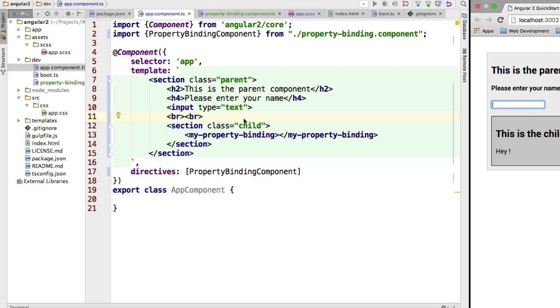Now, how do I achieve this? I will use a combination of the data binding forms we learned. I will use two-way data binding to bind to a name property in my app component by adding it to this input field, just like we did in the last video, by using ngModel and this parentheses square bracket syntax.